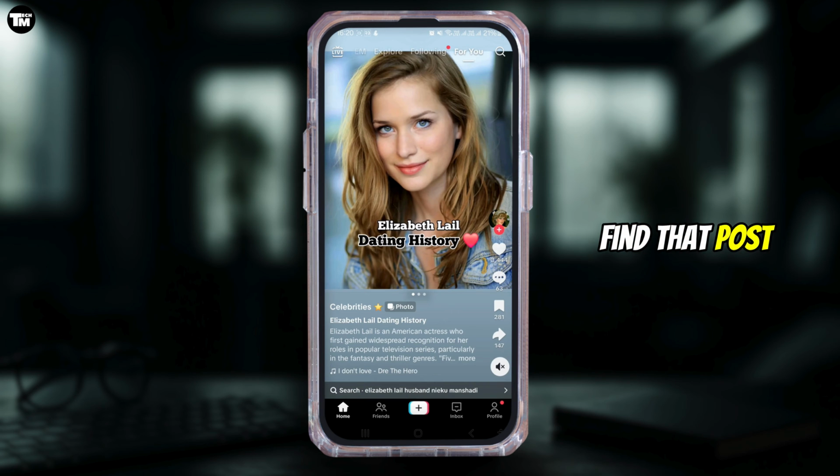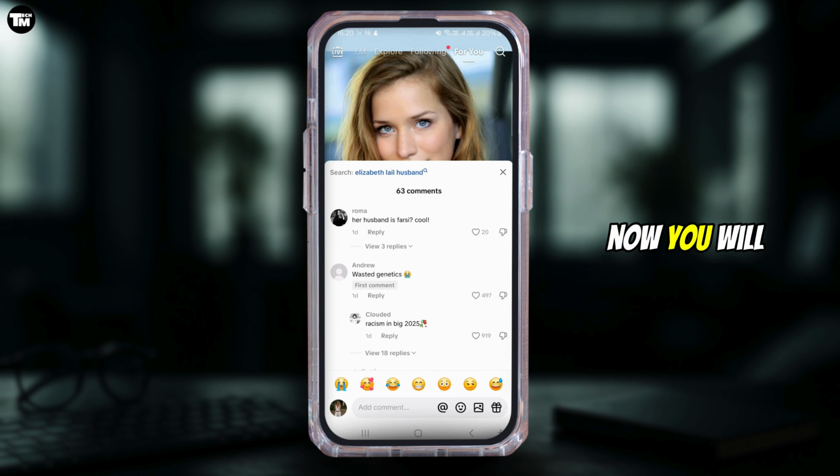And once you find that post, go to its comment section that is on the right hand side of the screen between the like and favorites option. Tap on that. Now you will see the add comment box at the bottom.